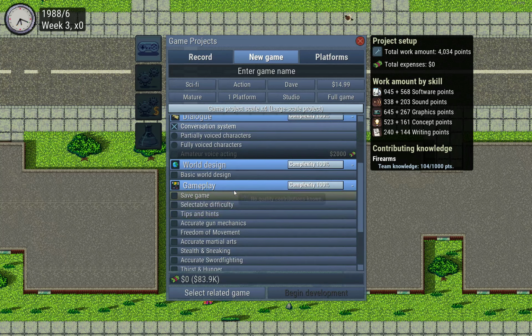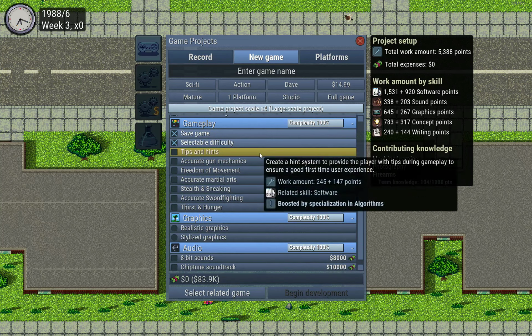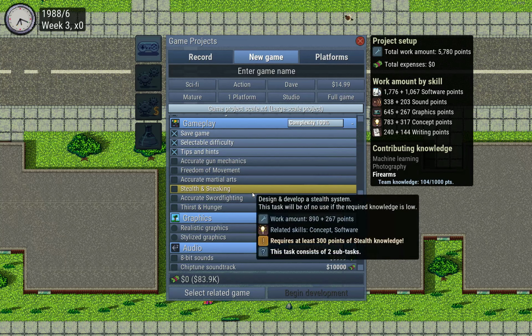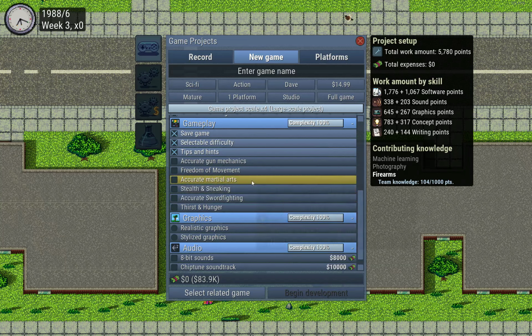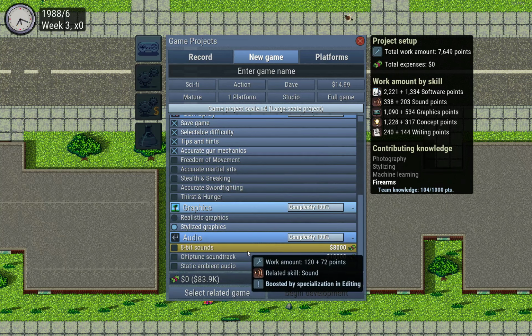A conversation system, basic world design, you'll be able to save, select difficulty, get tips. What's this, freedom of movement? Nah. Sneaking? Nah. It'll be so nice, lots of shooting, so we want gun physics. There we go. Alright, graphics. Stylized graphics. It'll be 8-bit.